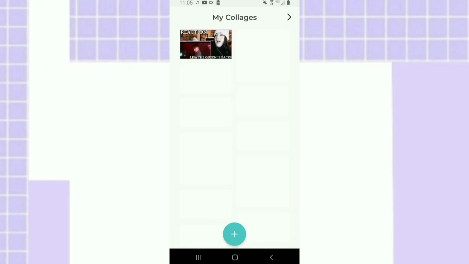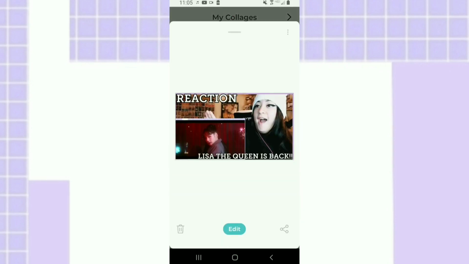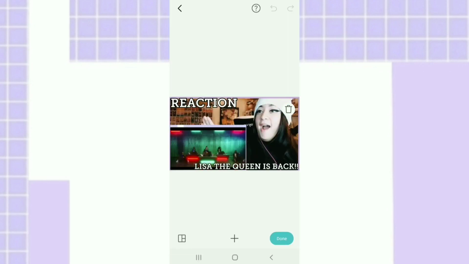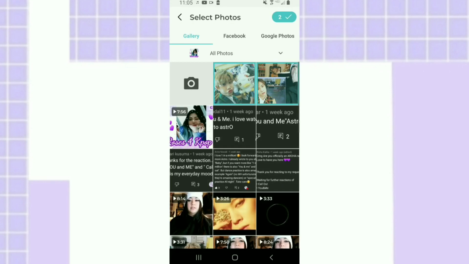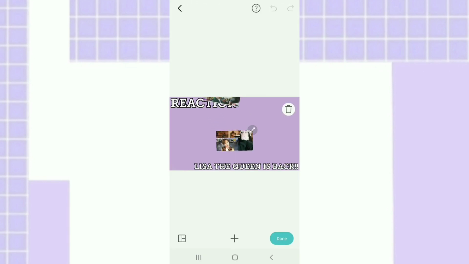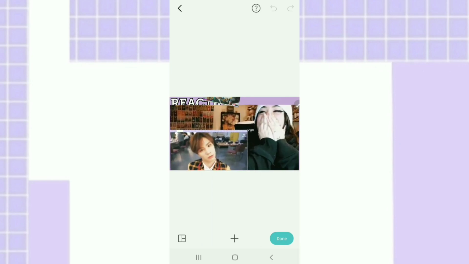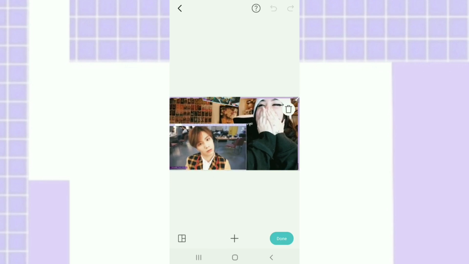So the app that I use to make my thumbnail is called PicCollage. It's very easy to use. As you guys can see, I already made a thumbnail for my reaction to Lisa. So I just dump all of the photos and I add the new thumbnail into the picture and I just start working on it. You kind of have to toggle with it, but I like how my thumbnails come out, and this is the way I make them.